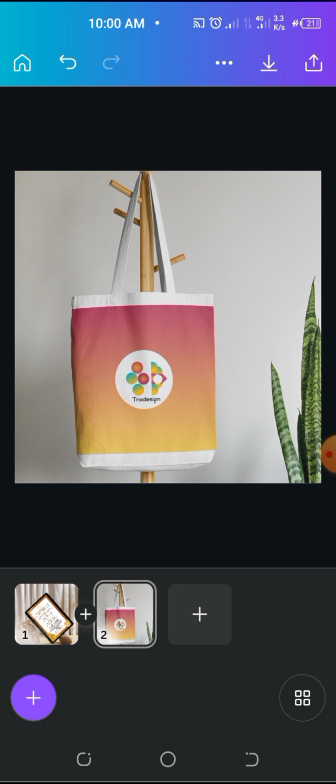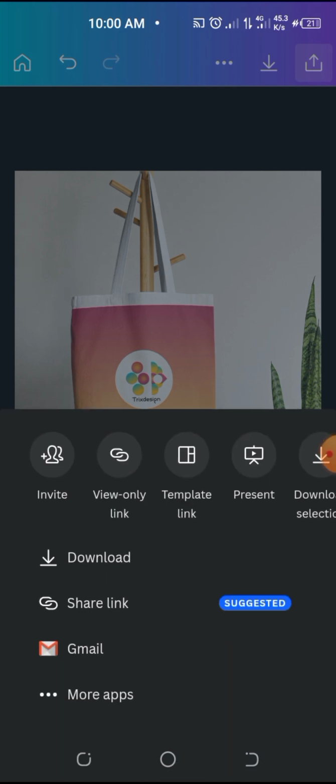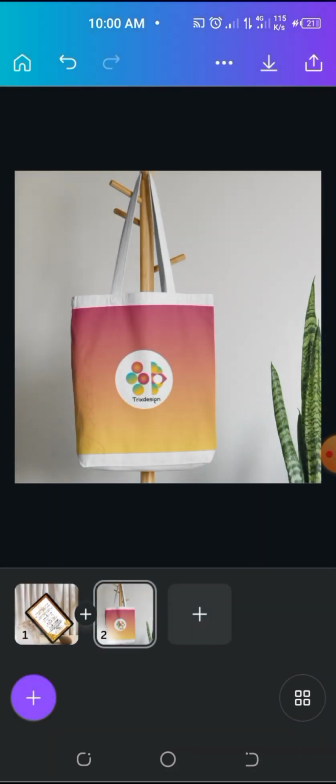All right, so once you are done with your design, you can click on the download button, and you know how it works. Then download your designs, and it will appear in your menu, and it will appear in your gallery.